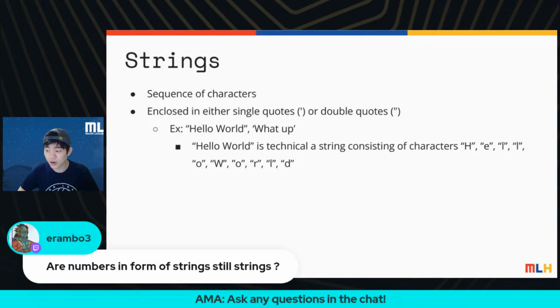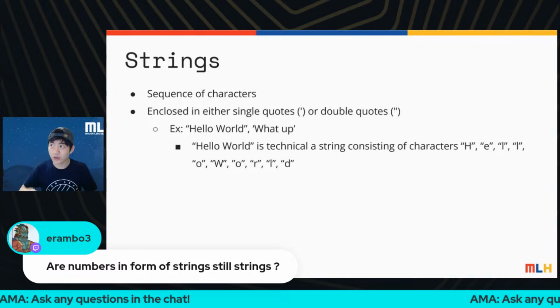Are numbers in the form of a string still strings? Yes. If you put numbers within quotes, they're just a string.